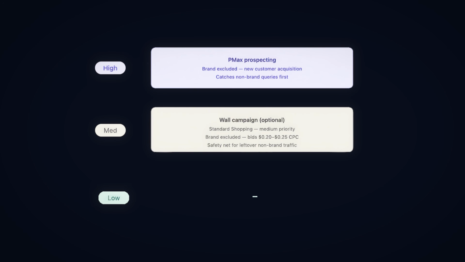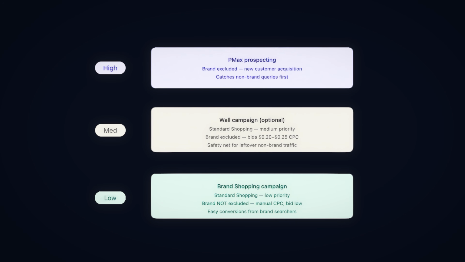At the bottom, your shopping brand campaign runs at a low priority, and this one does not exclude brand keywords. This is where you want branded traffic to land. You bid low with manual CPC because these are easy conversions from people already searching for you.